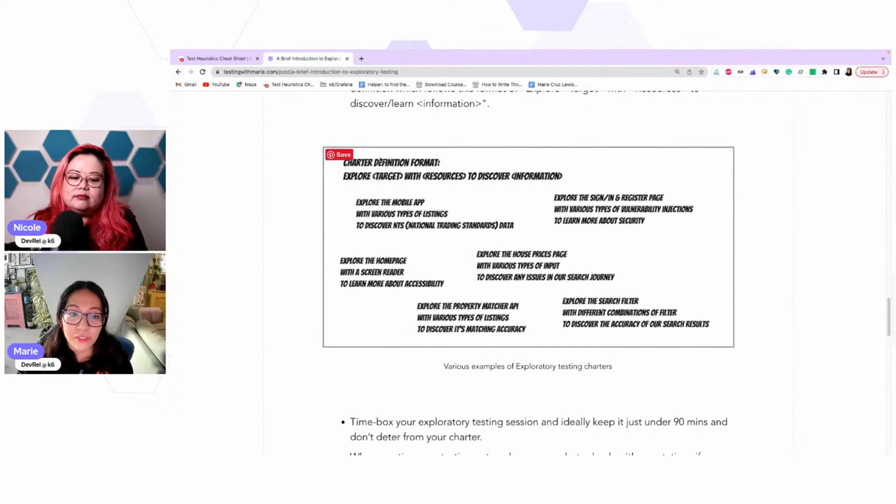The charter definition format is you're trying to explore the target application with whatever resources that you have. This could be a tool, this could be different data, or even automation tooling to discover specific information. I don't think I've added one here for performance, but for example, you have a charter for security, you have a charter for accessibility, so you can just easily create one for performance.